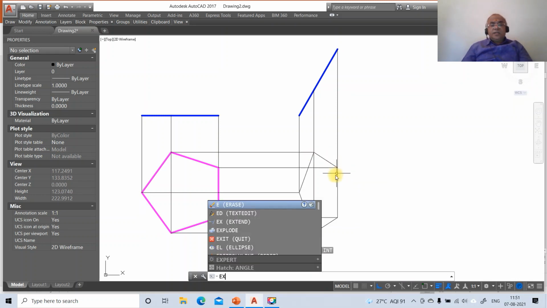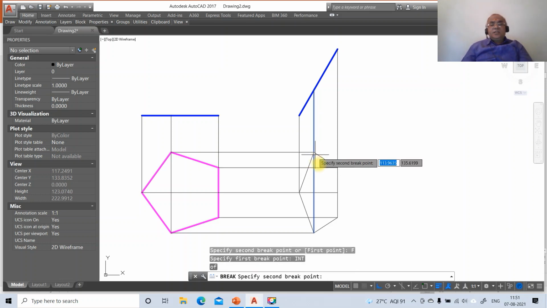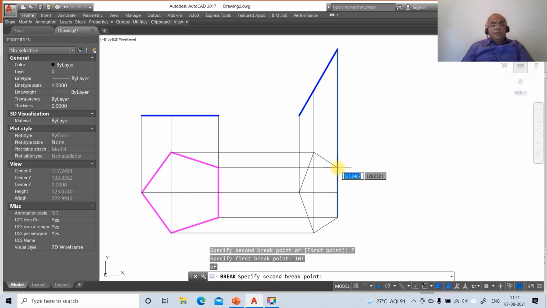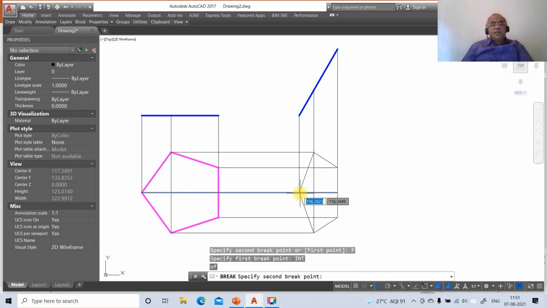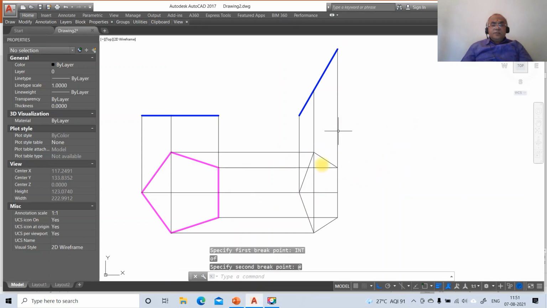So then go to extend this line till here, this is the boundary, then go to break, first point, take intersection of this and say at the rate, then go to break, first point, intersection of this, take at the rate, then go to break, first point, intersection of this and say at the rate. So once you do that, now we need to convert this into a single top view.